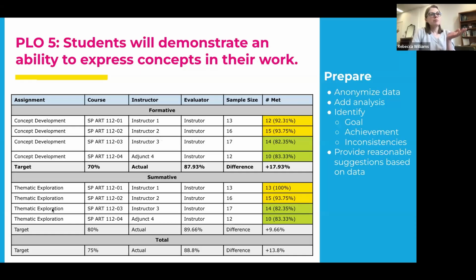So, a really big takeaway when we were preparing for that faculty share out was identifying our goals and our achievements, but then noting inconsistencies. We wanted to also start by providing some reasonable suggestions for what we might do to improve based on the data we were seeing. So, for instance, with PLO 5, we noticed there was a pretty big difference in the rating of instructors. There was like a 10-point spread between their scores.